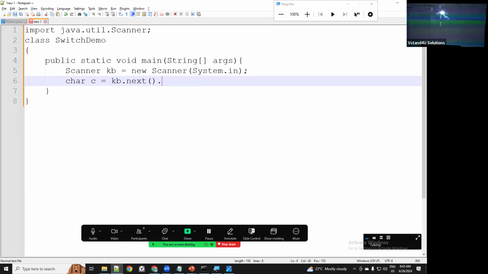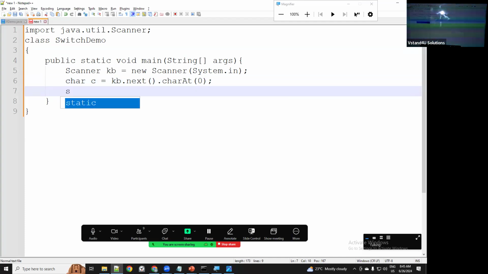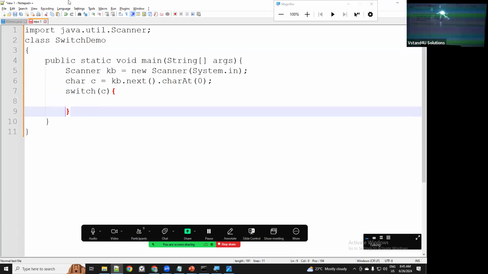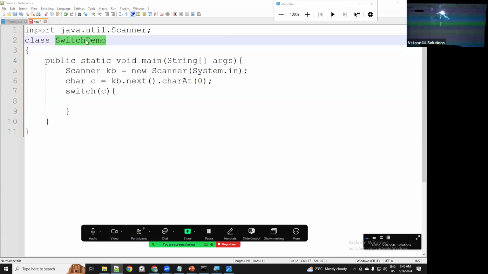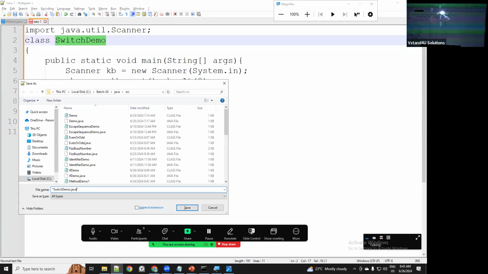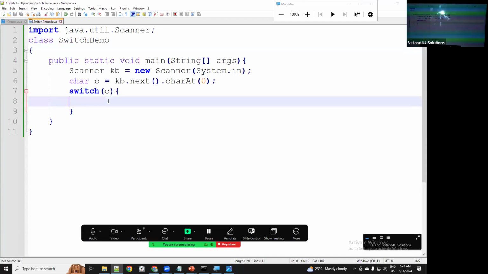KB dot. Next. हाँ, System.out.println of C. Very nice. One thing you have learned: take any variable value and print it. Let me first save the code. Done. Over here. Is it syntactically correct?